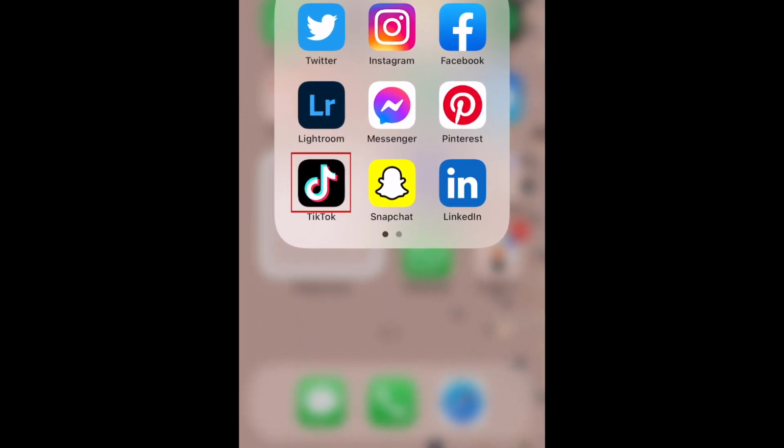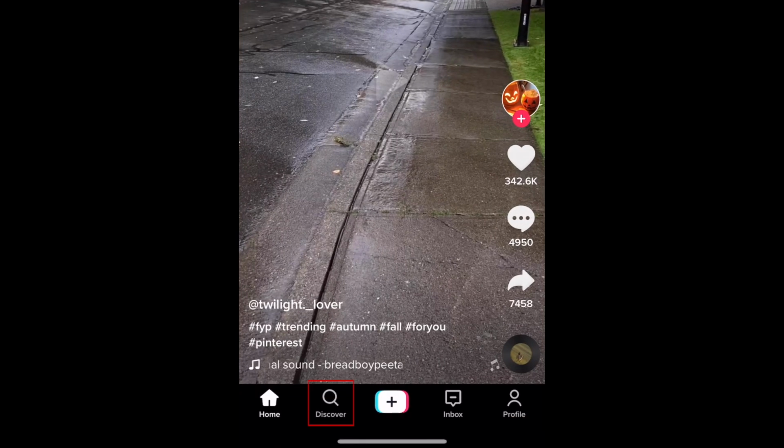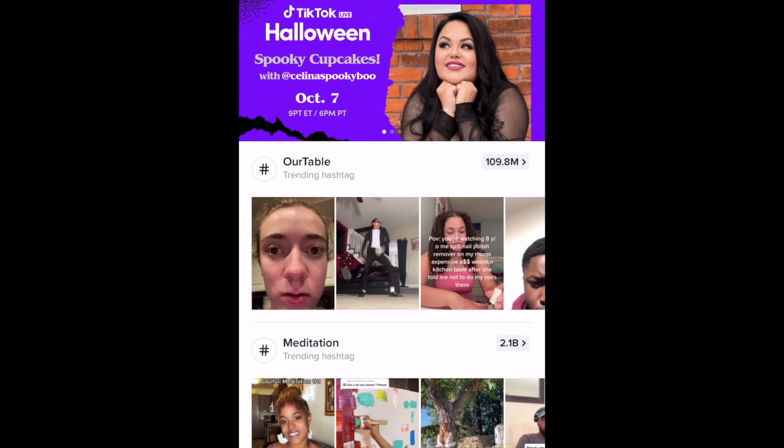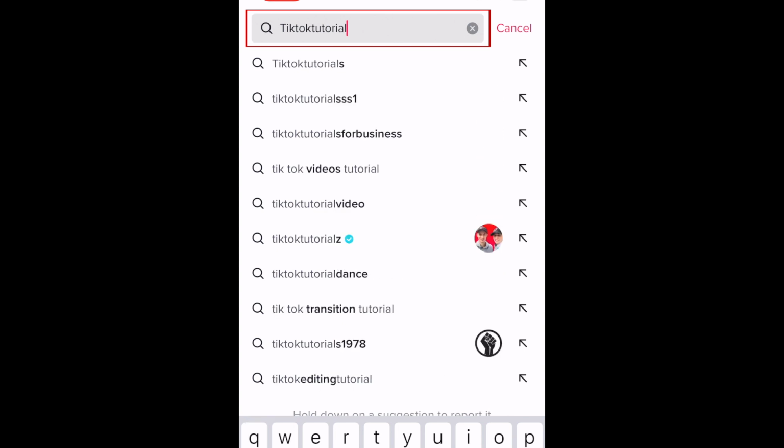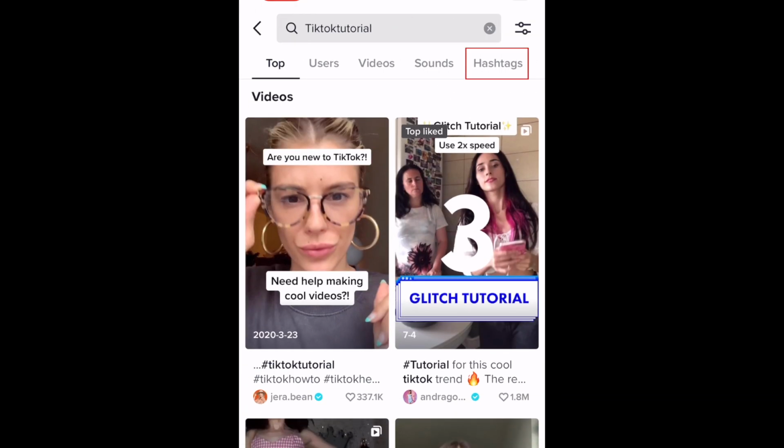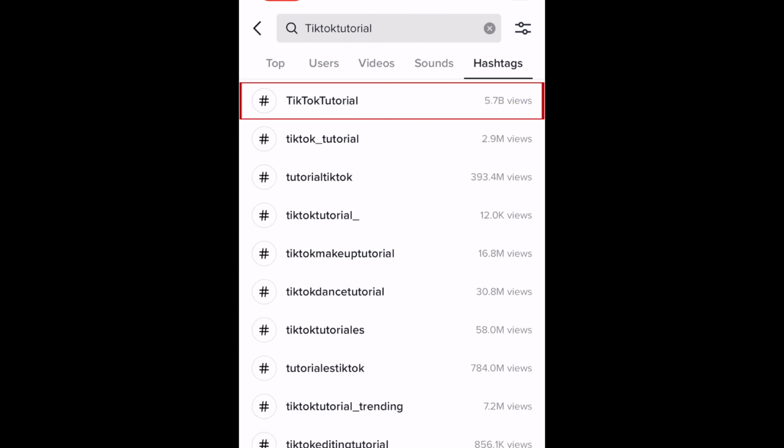To begin, open TikTok and tap the Discover icon at the bottom. Tap the search bar at the top and type in the hashtag you want to search for. Then select Hashtags. Tap the hashtag when it appears in the results.